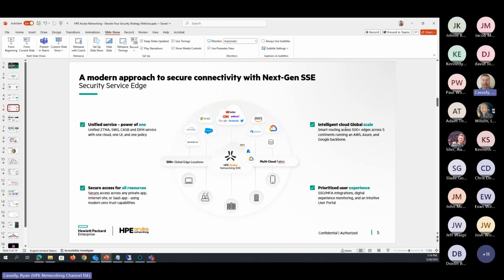Intelligent Cloud Global. It's scalable. So no matter if you start off with 100 users and you want to scale up to 1,000, 10,000, you can do that literally overnight. There's not going to be any hardware investment on you. There's not going to be any ramp up time. Really quick to scale out.